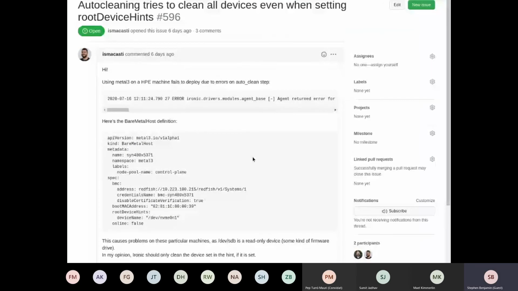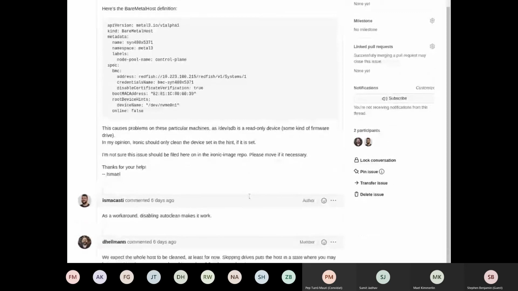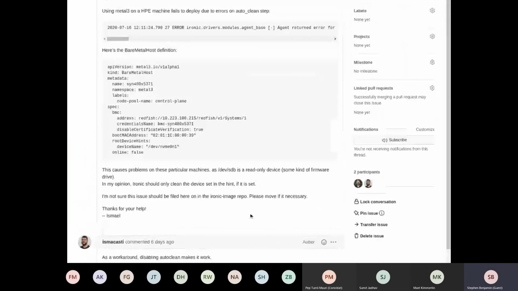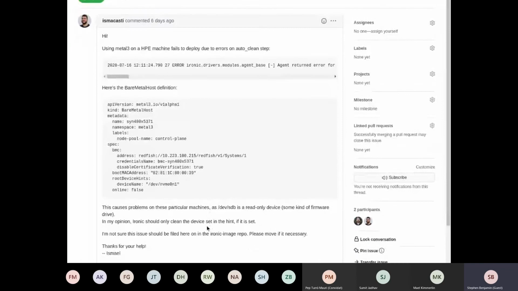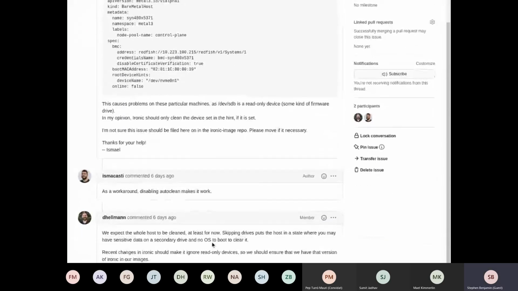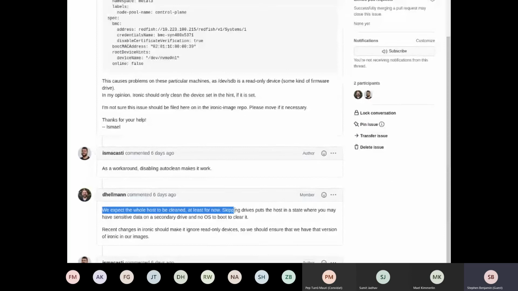Auto cleaning tries to clean all devices even when setting root device hints. Yeah, this is expected behavior. Root device hints doesn't affect cleaning. I think Doug said that here. We expect the whole host to be clean.